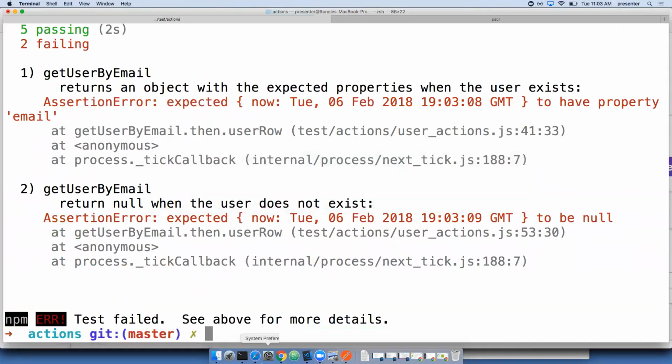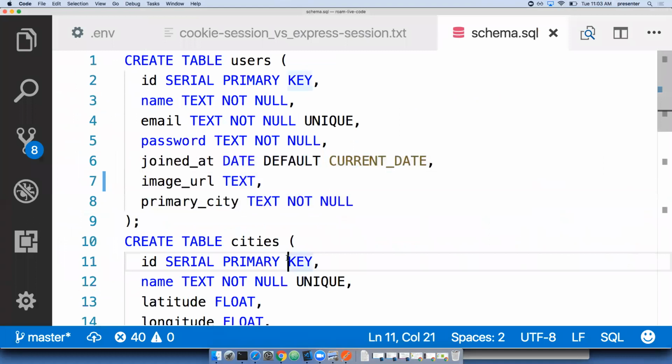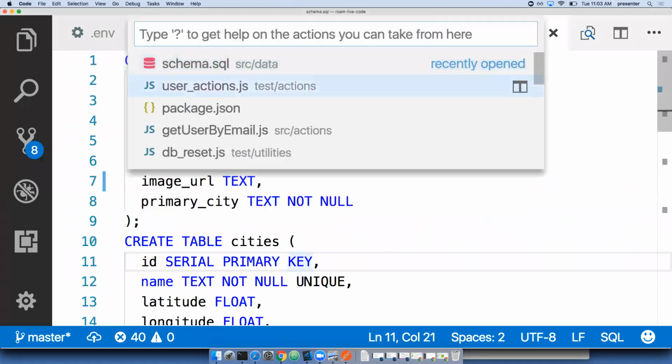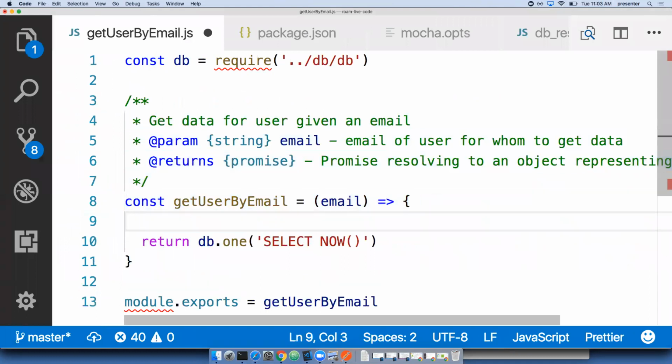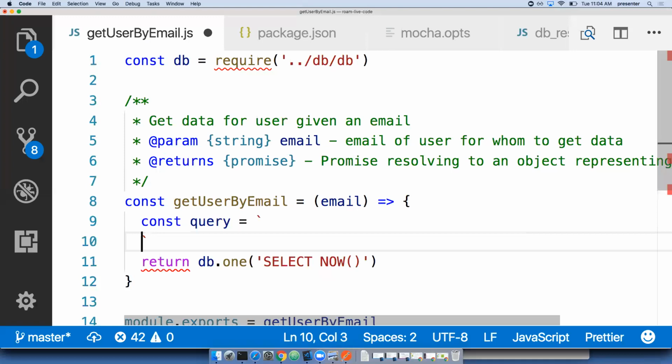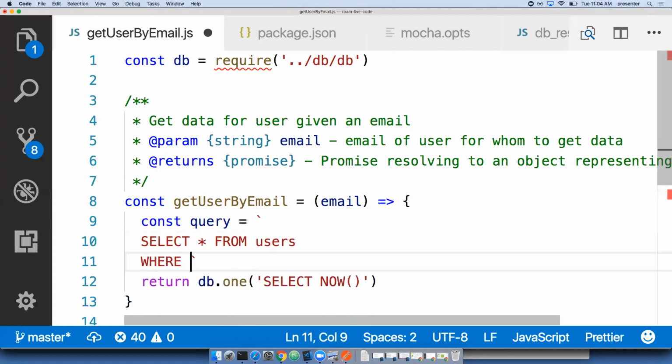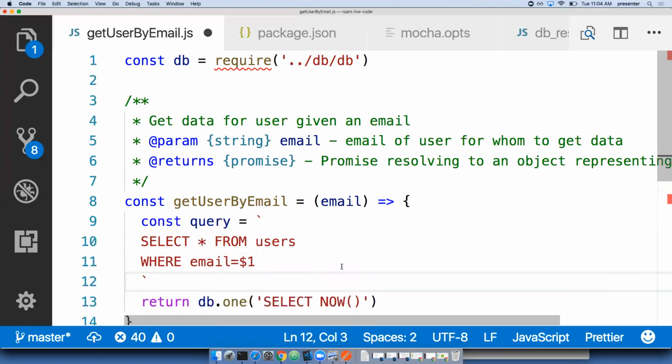Okay, and so now let's go to get user by email, and instead of select now, let's do a query, and the query will be select star from users where email equals, and should we just do $1 here rather than doing the clever object or named parameters thing?